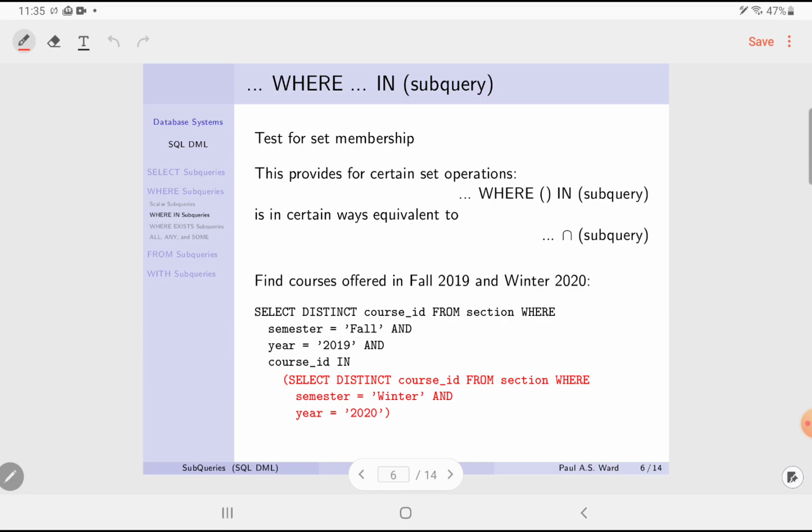Okay, let's consider the second category. This is the where-in subquery. This is testing for set membership. It is providing for a set operation. It's saying, does this, call this X, exist in this set here? Okay.